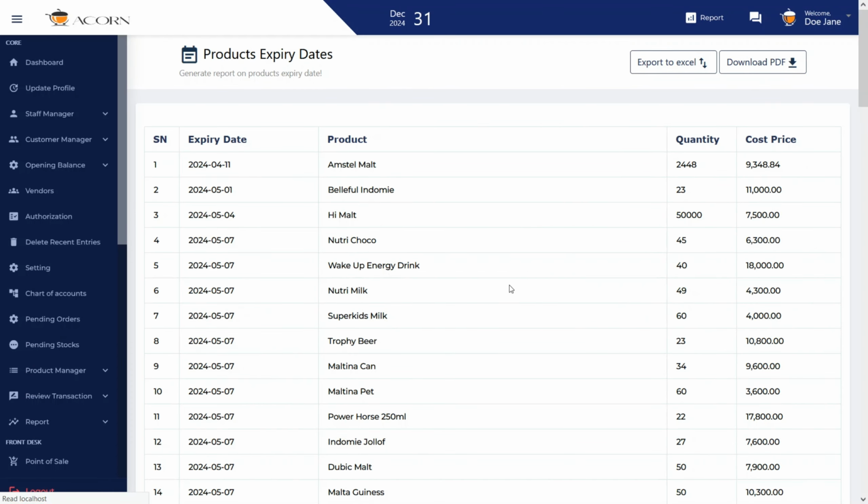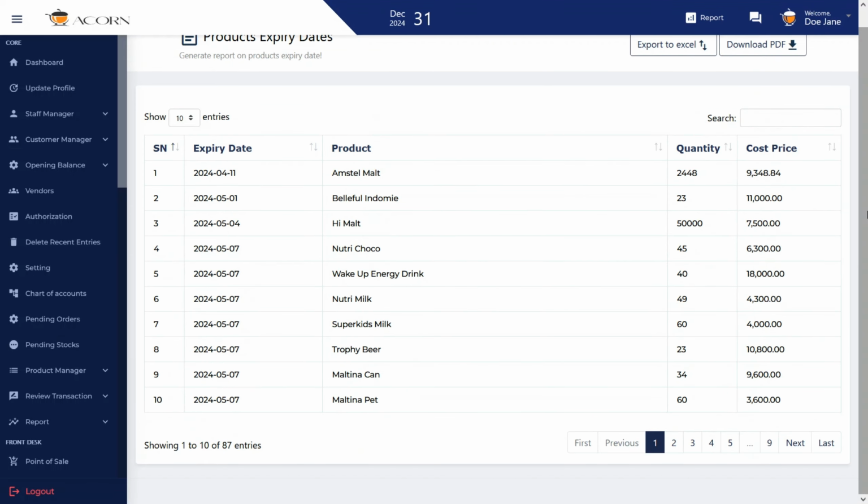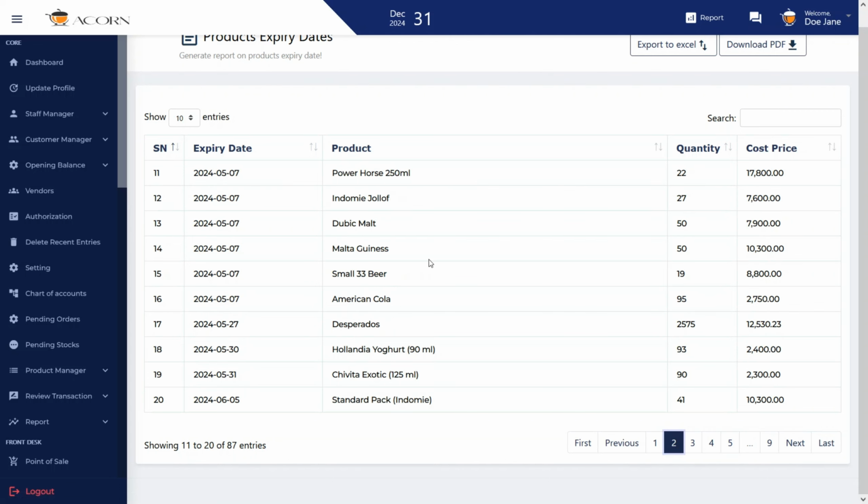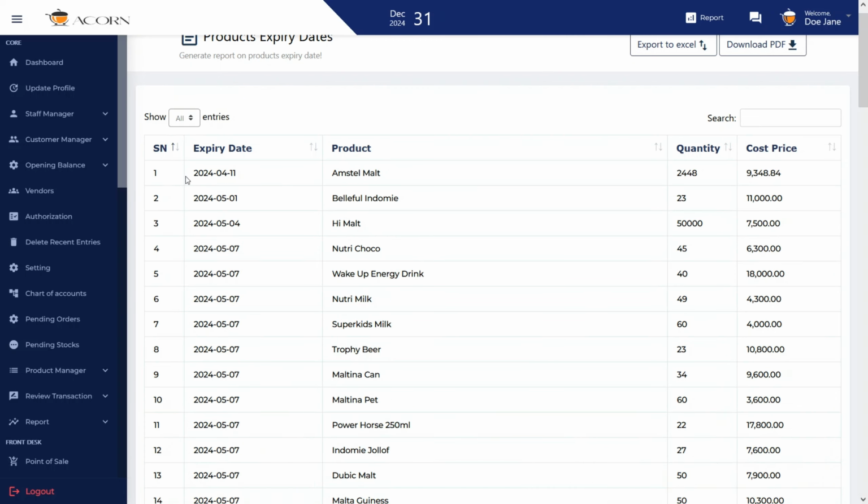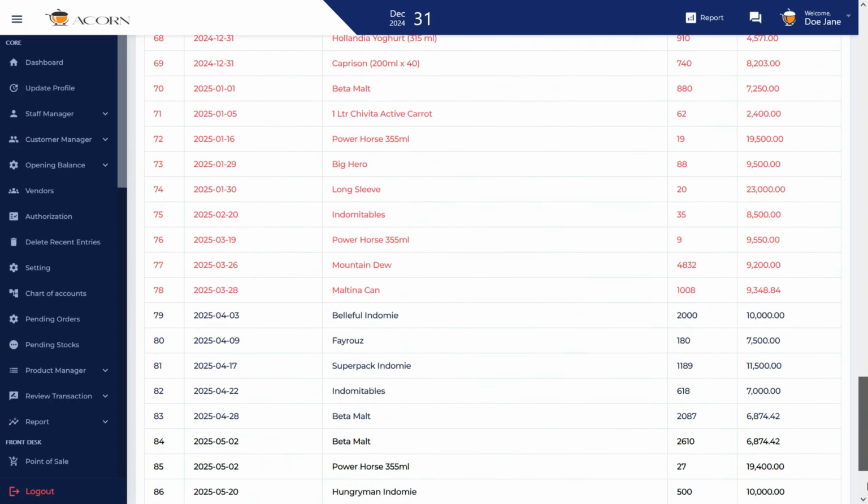If you go to expiry date, it's going to show you all the things you have and the expiry dates, and any whose expiry date is coming up, from the earliest expiry date to the latest. So you can also move like this, or you can just say I want to view everything at once. It shows you a long list of all the expiry dates.